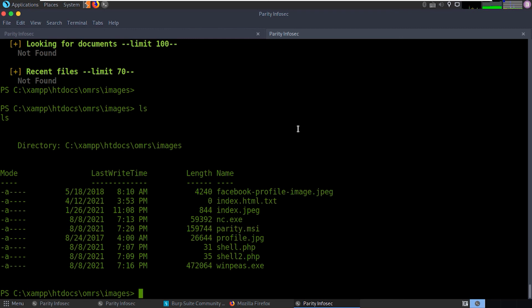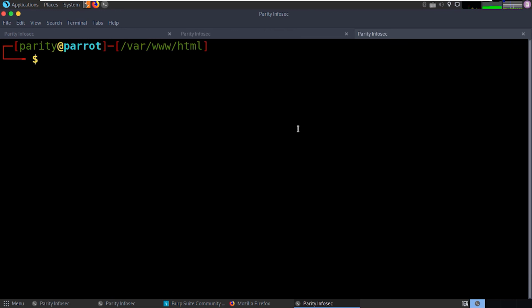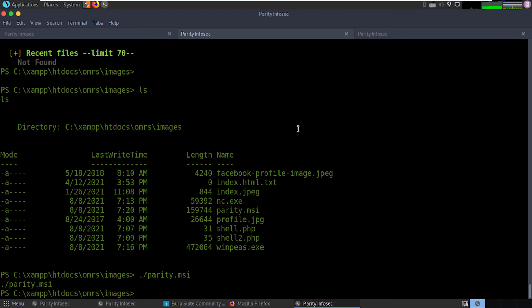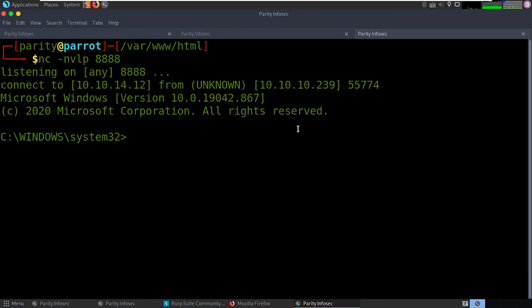The only thing that we need to do is set up another netcat to catch. So nc -nvlp, all 8s. Come in here and we just say parity.msi. You'll see that it runs, and come right over here. Who am I? I am NT Authority System.